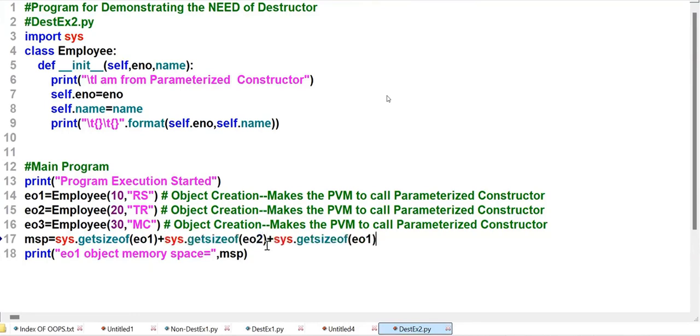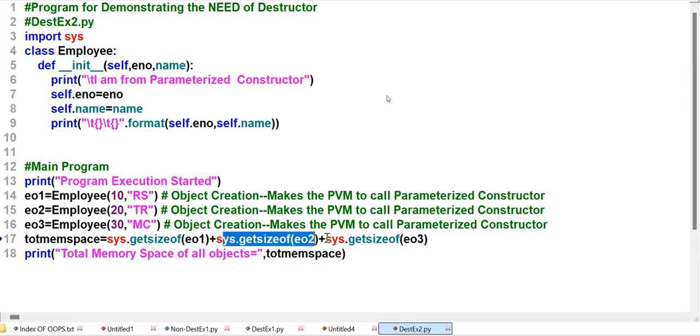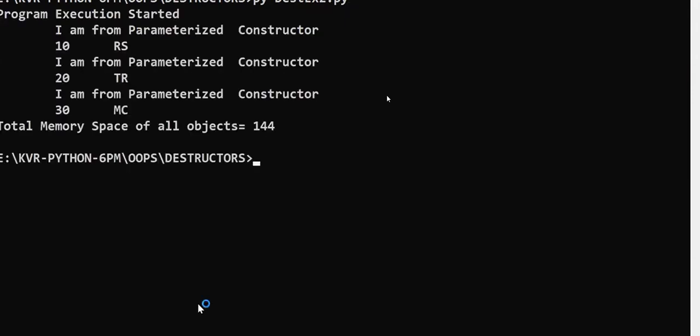Plus, next I will take EO3, and say total memory space of all objects is equal to MSP. If you want, total memory space is equal to that. Done. Execute: 48 plus 48 plus 48. Calculations, you won't remember them, they are all problems. So see the answer now.